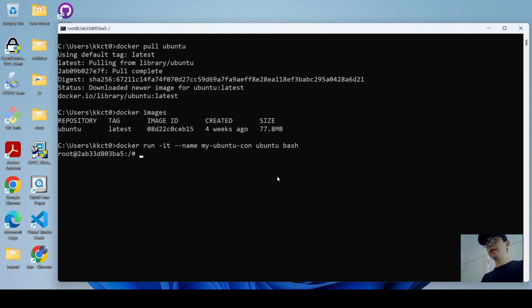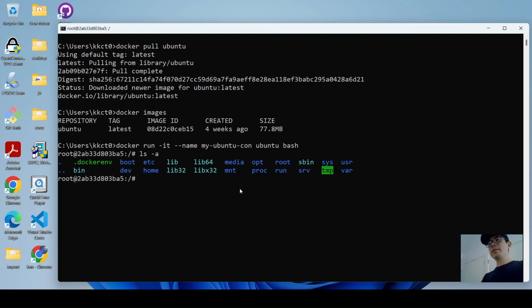Give it some time. Now you can see that I'm already in the Ubuntu OS, I would say. So let me say ls, just some Linux command, pwd, like that. So basically, I already have a Linux machine installed onto my container, which is running on top of my Windows machine.